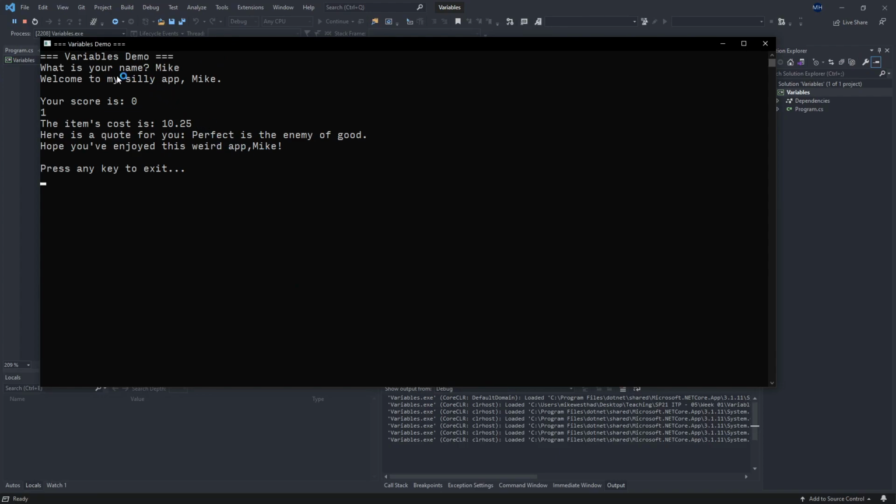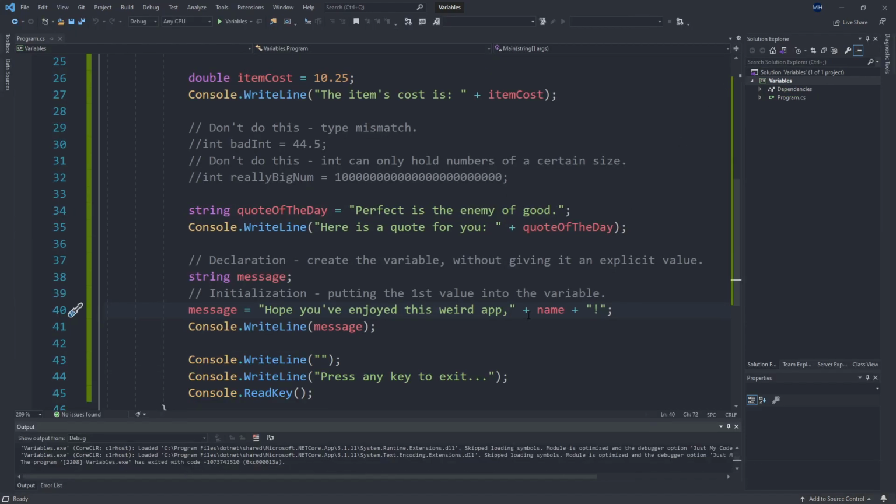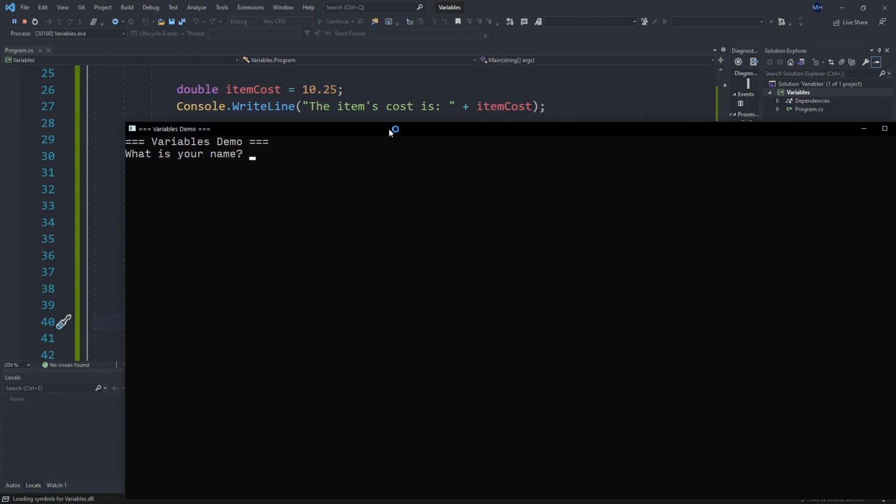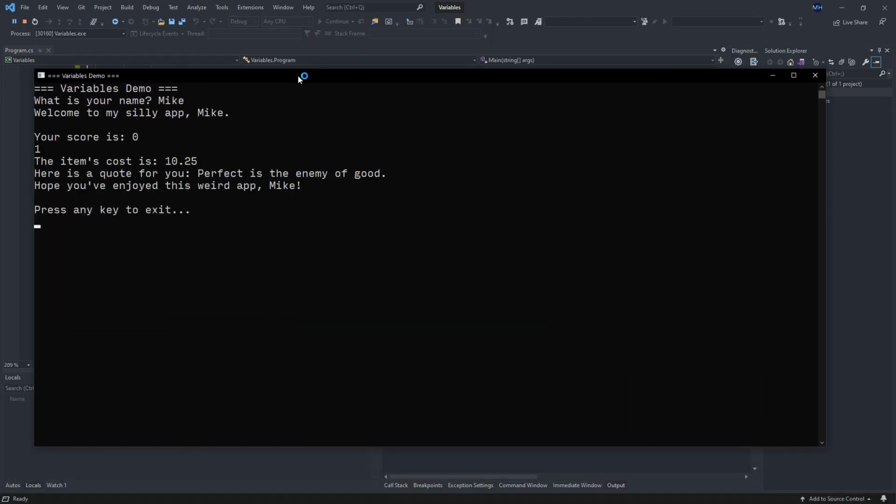Mike, welcome, hope you've enjoyed, comma, Mike, and looks like I forgot a space here. So I'm going to go back and fix that. This concatenation is just going to jam these things together without adding any spaces. So we have to account for those spaces. So if I want a space between this comma and name, I've got to come in here and add it myself. Hit play. Let's give it a run. There we go.